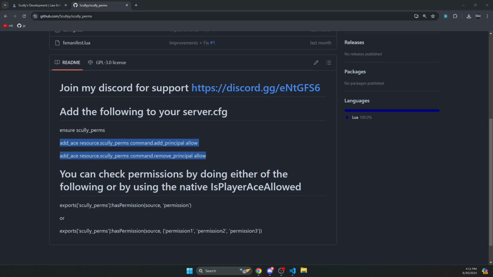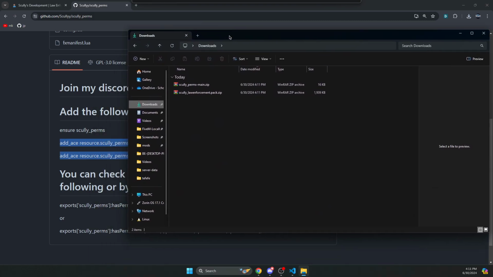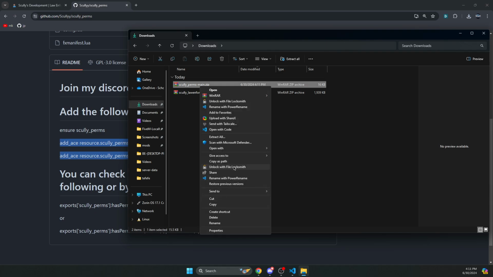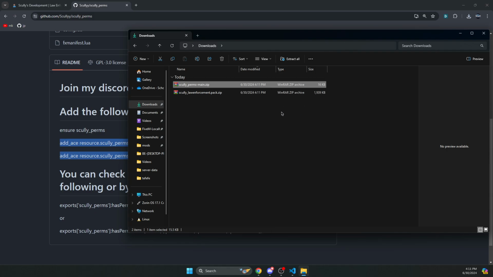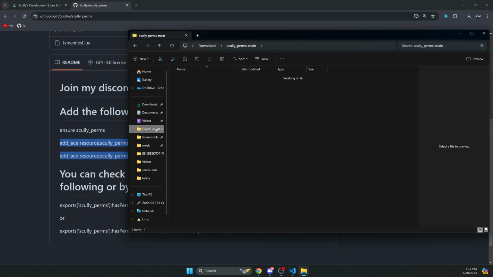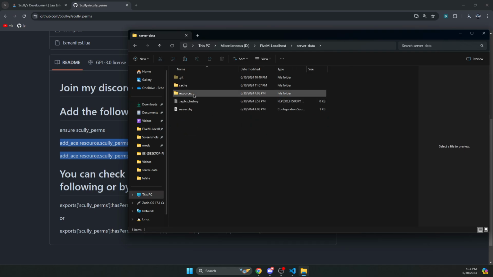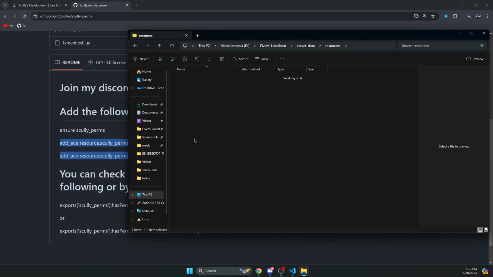So open your folder and go to your downloads. Let's start off with scully_perms-main, so let's extract it, go into that folder and remove the dash main, and then copy this to your resources folder. So in resources, make a new folder, scripts, and then in that make a new folder, call it Scully, open that up and paste it in.